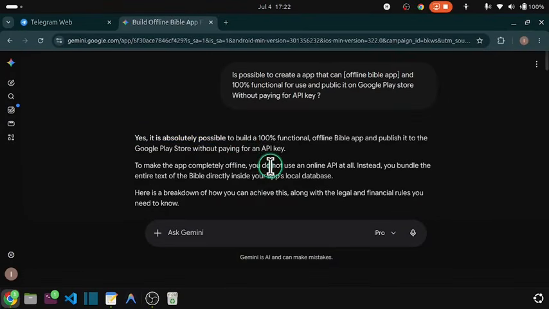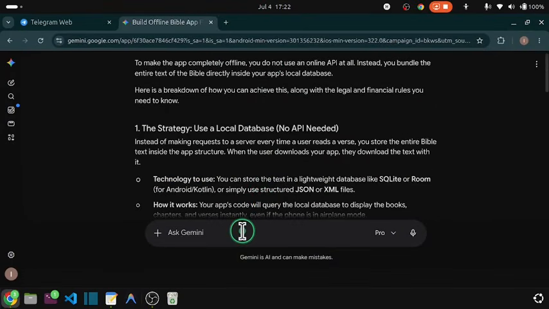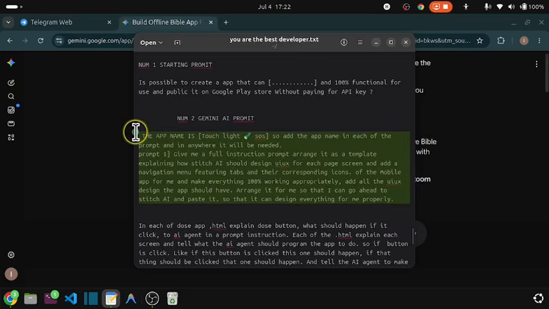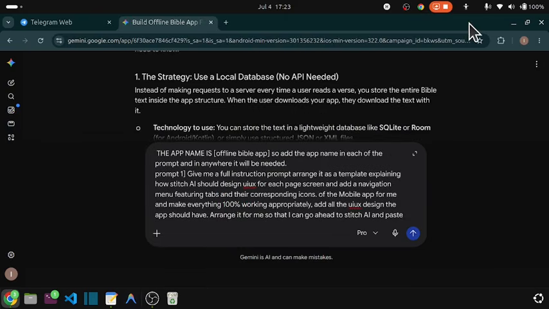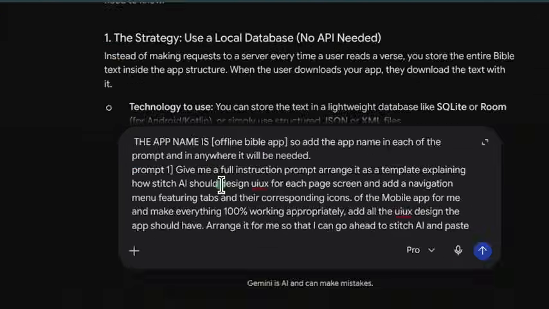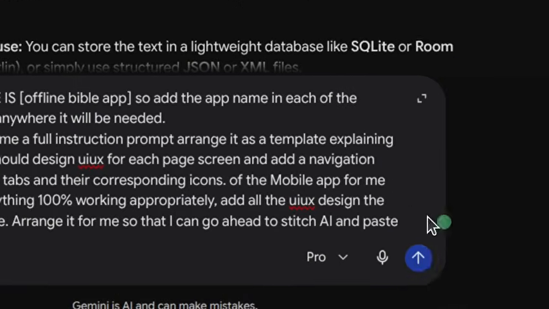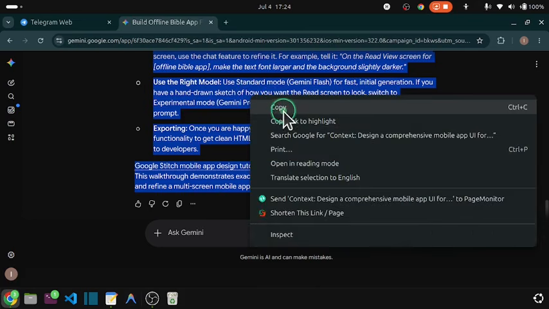The next thing you have to do is paste the second prompt, which is this prompt right now. Go ahead and paste it right there, and then make sure you edit this. This is the name of the app that I literally want to create. Then all you have to do is click on submit, and then you click on copy.